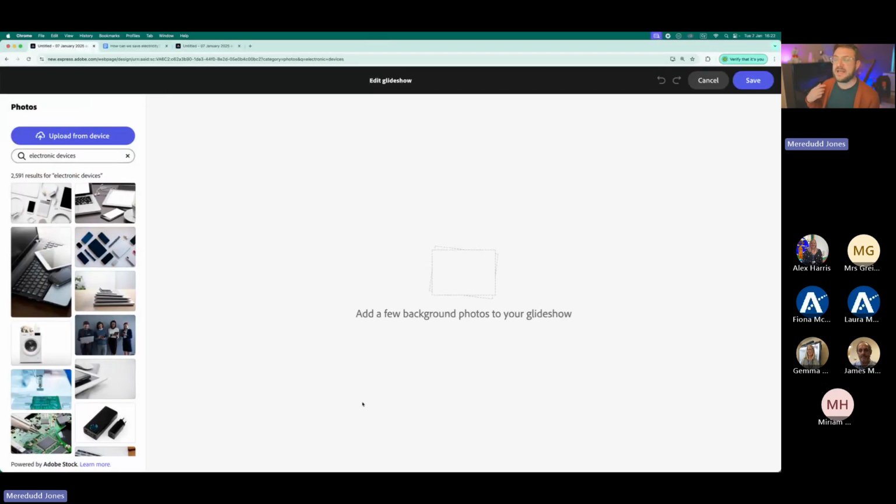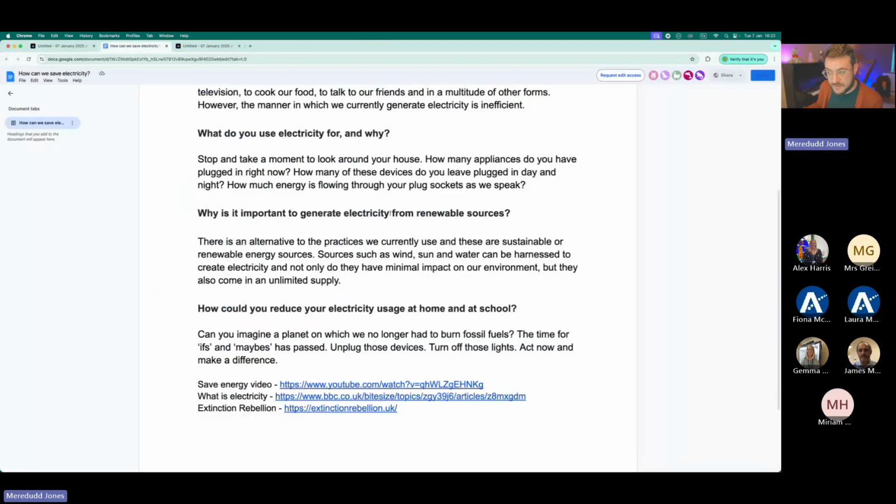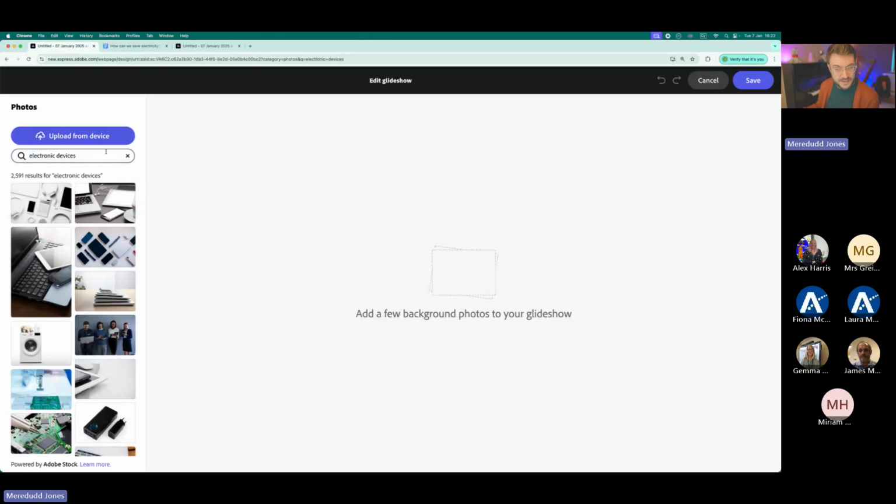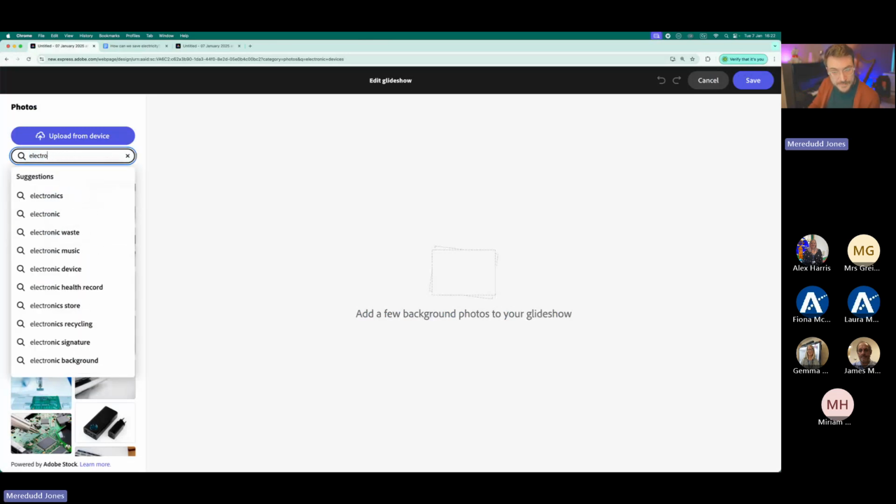Now, when you're creating a glide show, you actually start with the images first. You decide first what your images are going to be before you go on to add the information. Right, so my first image on the glide show was going to be this about renewable energy, right? So let's search for renewable energy in here and build up my glide show.